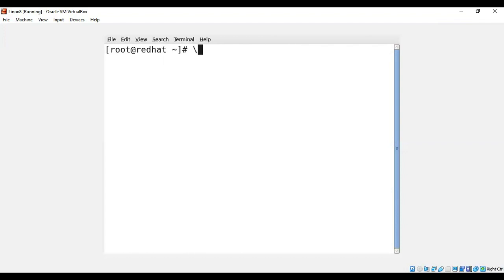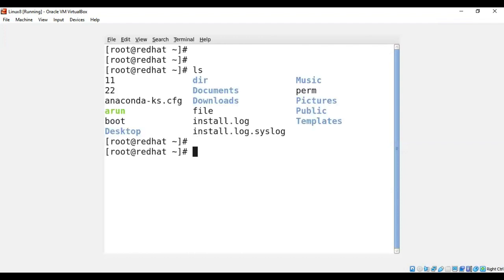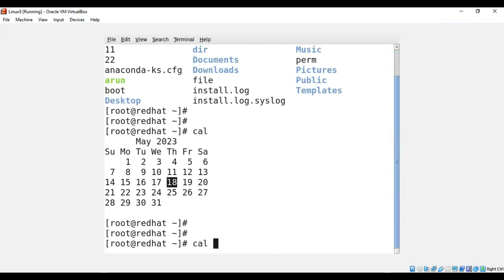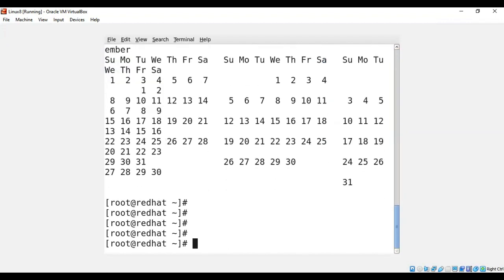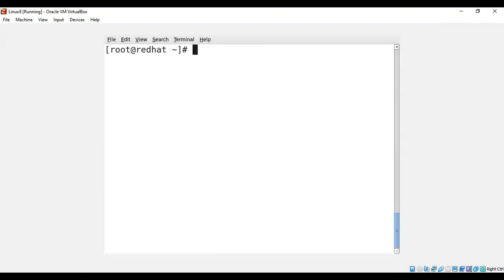Okay, so now I'm just going to run a couple of commands here. ls command, cal 2023. Now I wanted to clear the screen. If I wanted to clear the screen, clear is a command. Otherwise, Control L is a shortcut. You have to use it. Now I enter. Now I have used the clear command.